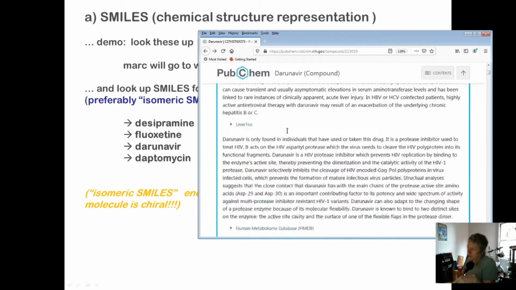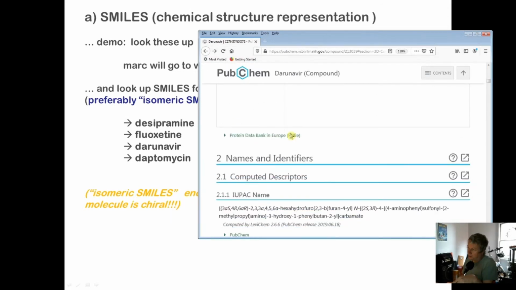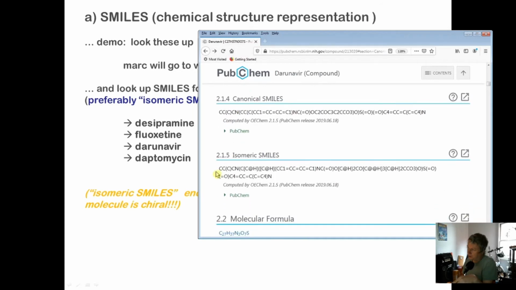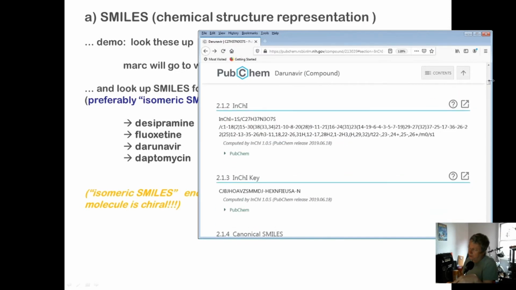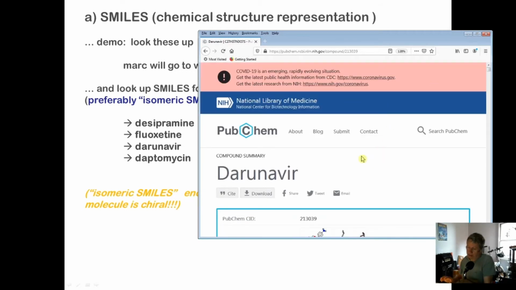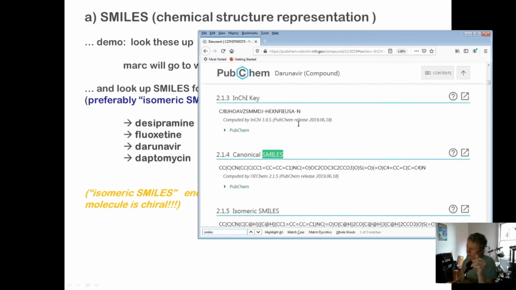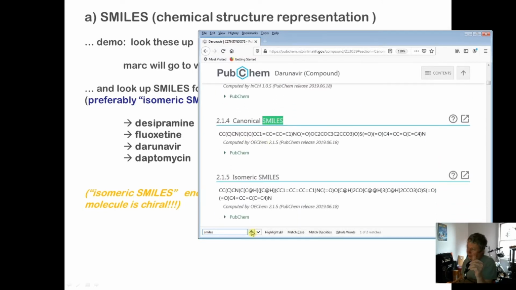So let's go down, down, down. There it is. So there's canonical and there's isomeric. This one we can actually see some of the little @ symbols. These define the chirality. Canonical does not have that, so it assumes there's no defined chirality. Another trick: if we're at the top, we can just press Control F and search for SMILES, and it comes right down. Okay, so that's how we get down to SMILES also.